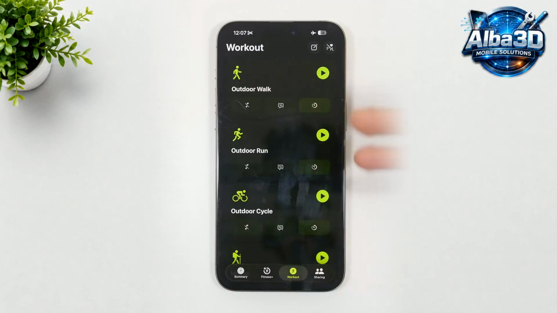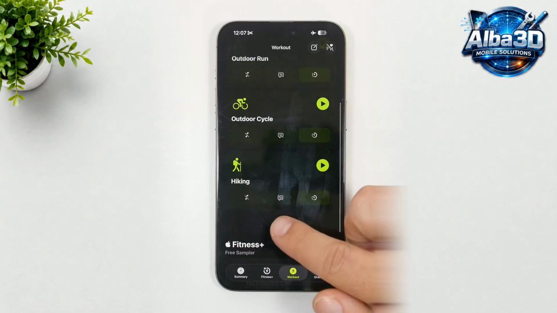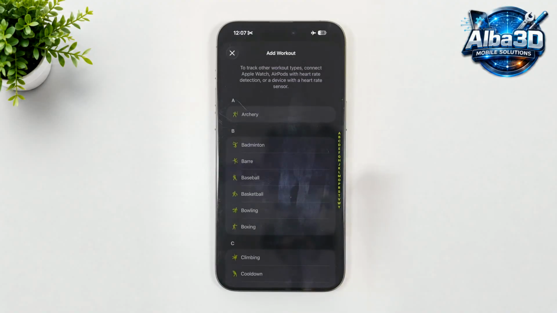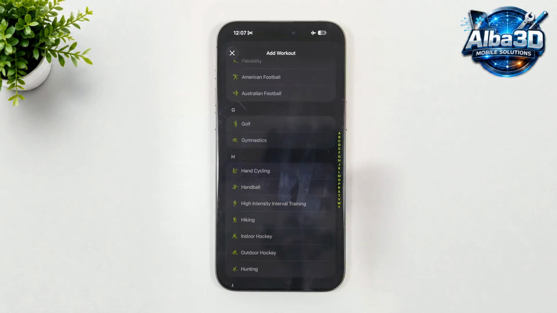Now right here you will also have some quick workouts that will be added from your Apple Watch, the workouts that you do the most. But what you can do is scroll down here, and you will find a plus button. You tap right there and you can go ahead and add any other workout you want from this list right here.